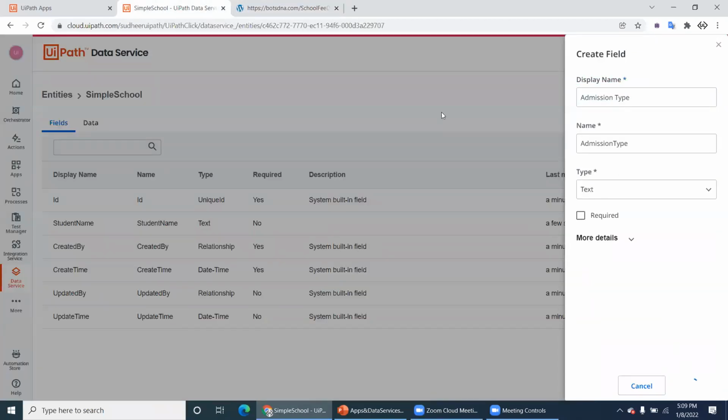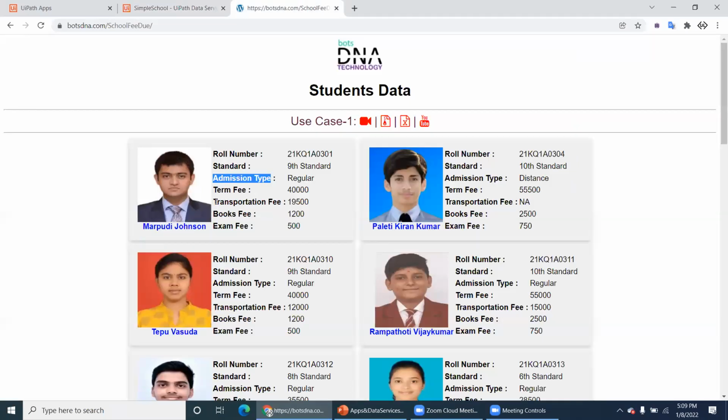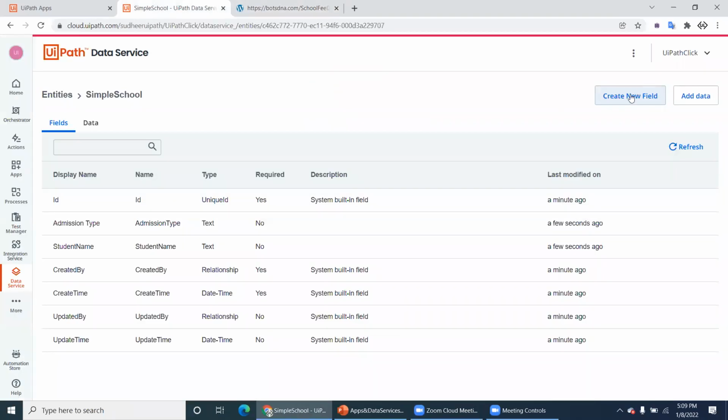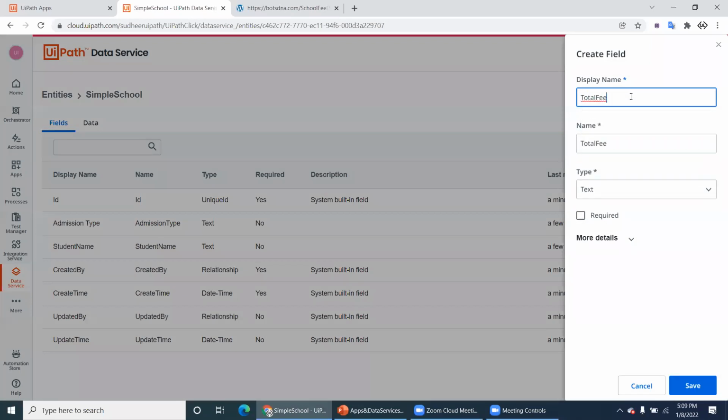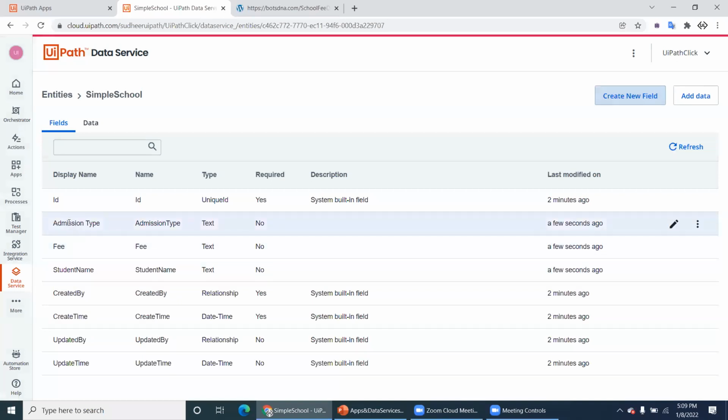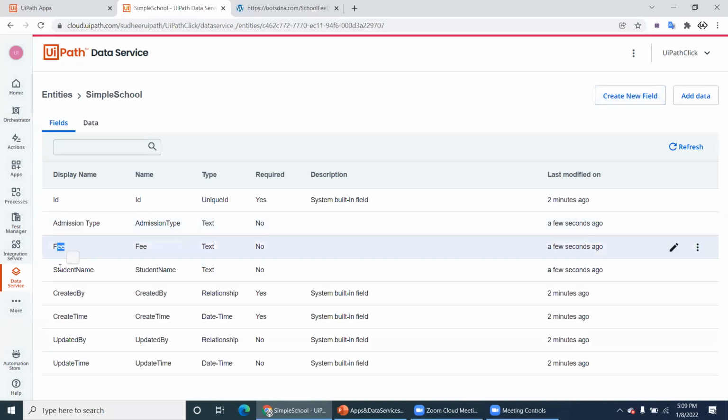Admission type and transportation fees, or you can simply add the total fee. Okay, total fee they have to pay. Okay, just click on the save. So how many fields do we have? We created the fields: one is the admission type, fee, and student name.